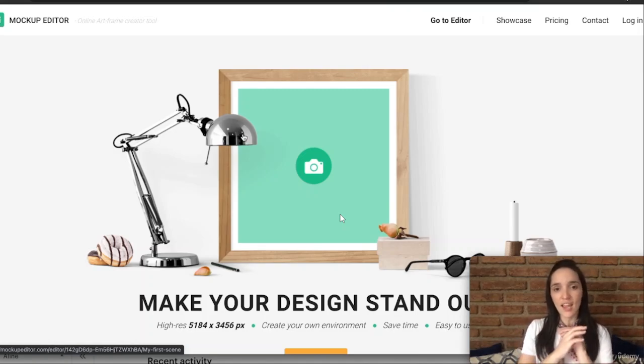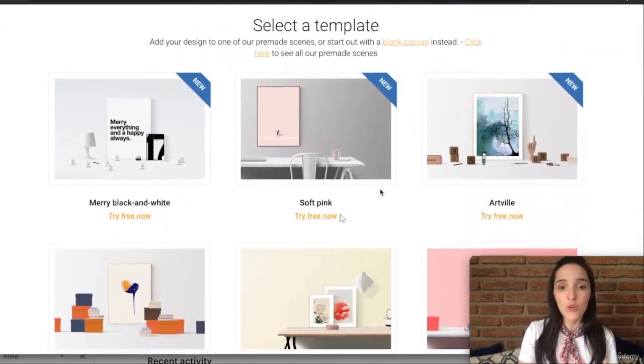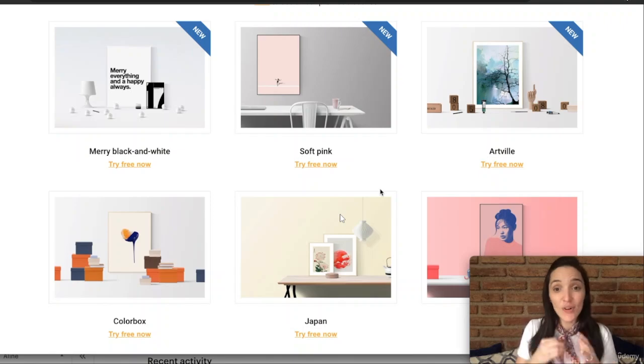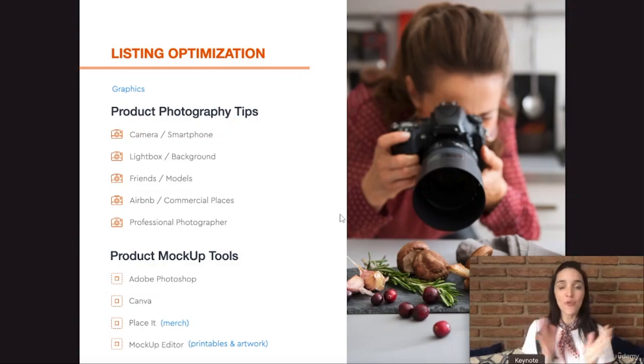So Mockup Editor takes care of all of that, because you can easily just upload your design and then drag it here, and then it's going to populate that field, and it's going to provide you with some beautiful, beautiful lifestyle images. And I can guarantee that you're going to have higher sales if you have these types of product images. So I really hope these were helpful.